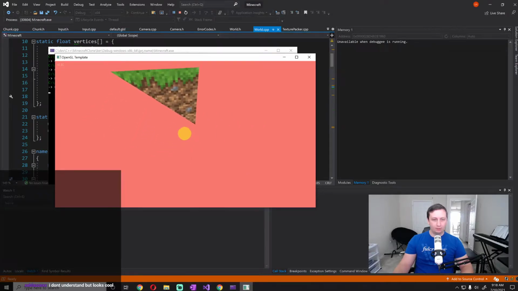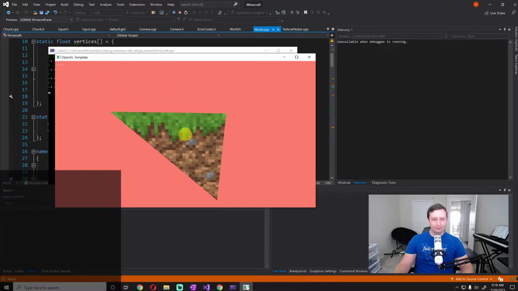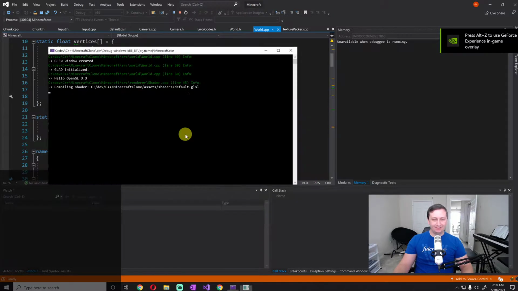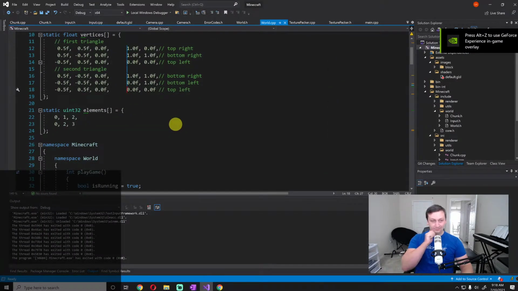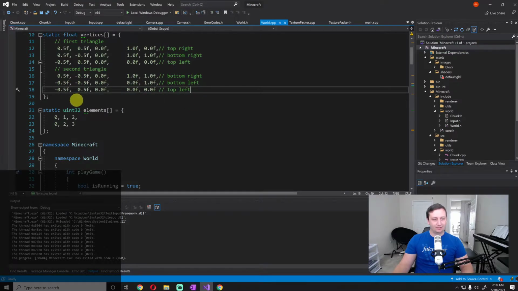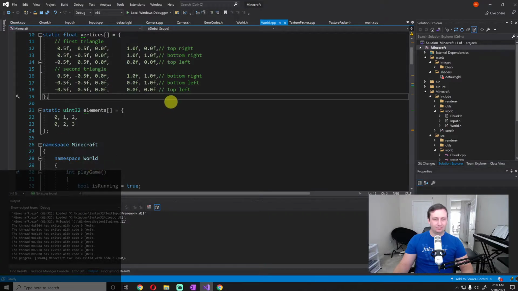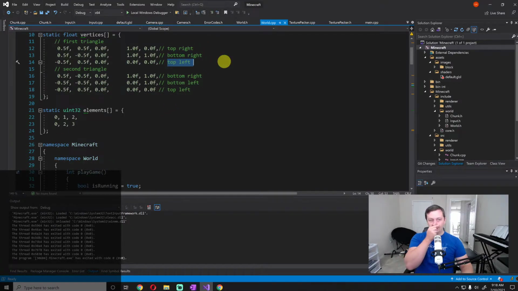Okay, so we get half. This is better. We're closer. We get one side. Why is it not giving me the other side, though? We should be getting a whole square because this is a whole square. This says top right, bottom right, top left. Oh, okay. I've got too many vertices in here. We just need top right, bottom right, top left. And then what's the last one? What am I missing here? Bottom left. That's what we need.